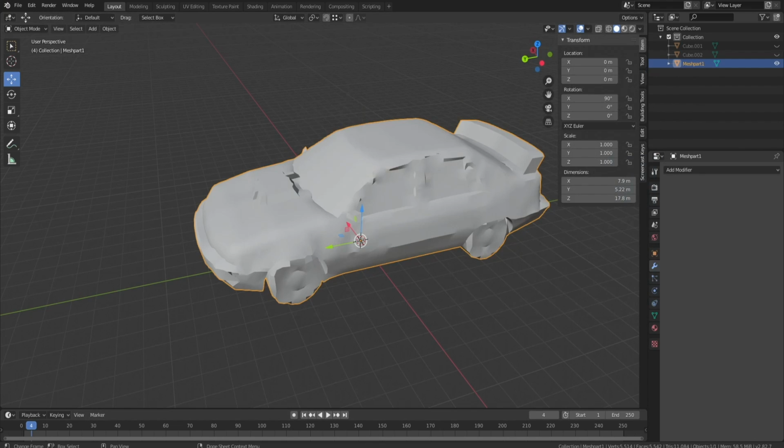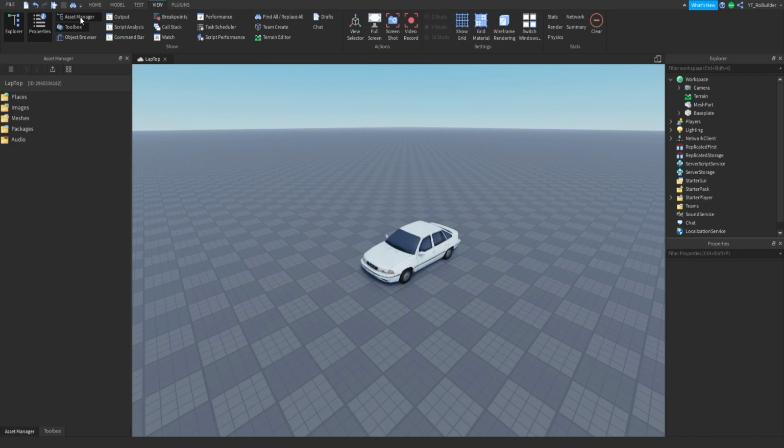Export that, go back into Roblox right here, and then you wanna go to Asset Manager, click this little bulk upload icon here. Your folder will pop open, and then just navigate to where you have your file saved. Mine is called Car Fix, here it is.